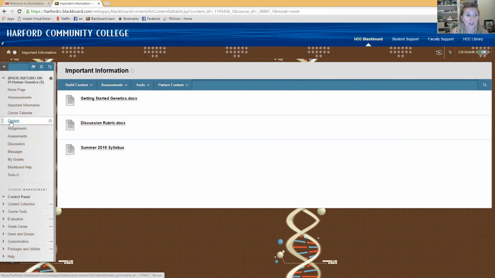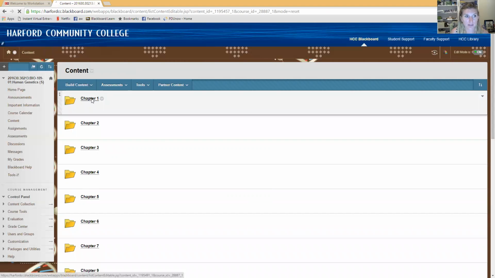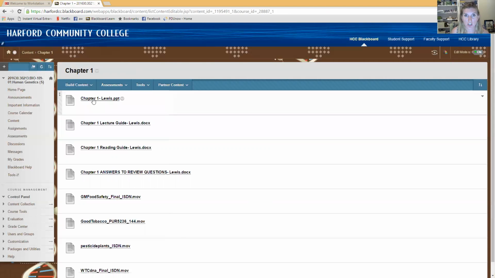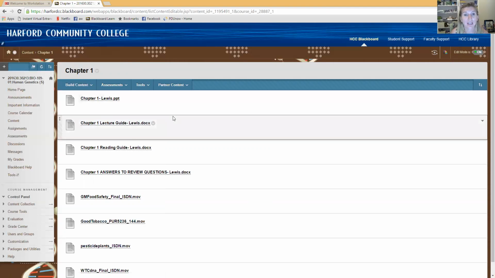When you go into the content folder, this is where everything is. This is where all of your learning will occur. Now, the books for this course are listed in the syllabus, and that's what all of these chapters correspond with. So for every single chapter, I have a number of different resources. I will always have a PowerPoint. The PowerPoint goes hand in hand with your textbook so that you will see exactly what I'm talking about in the PowerPoint as well as in your textbook.